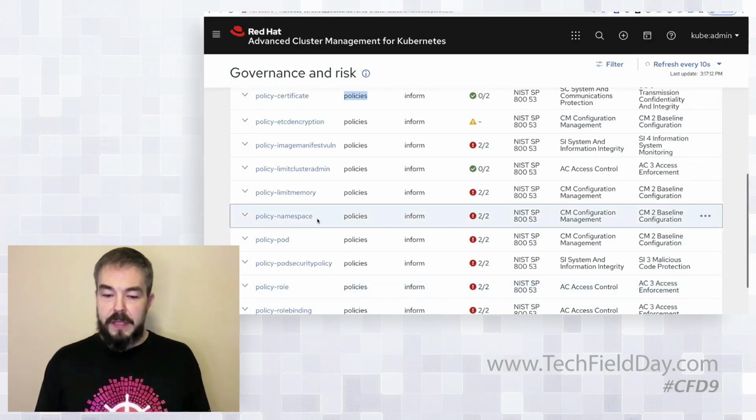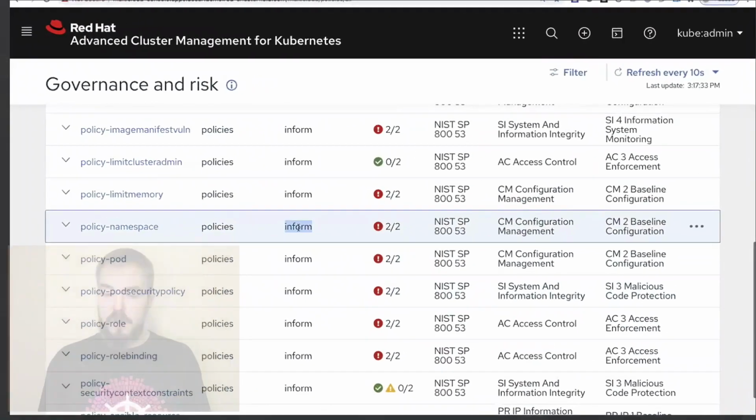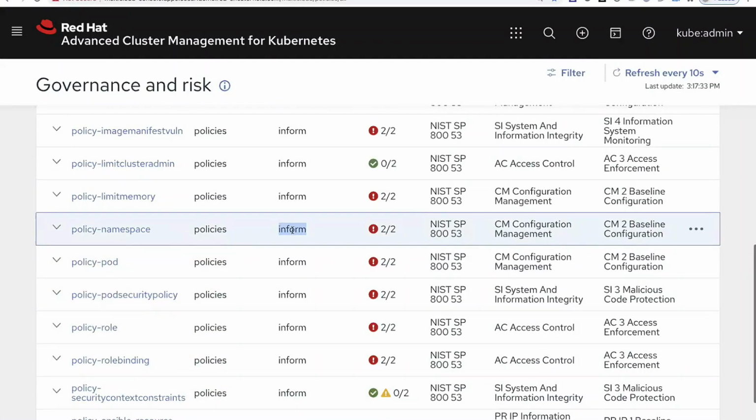And for the clusters that match, I can see that there are some that are all informed. So they're just simply auditing: does the cluster meet the policy or not?